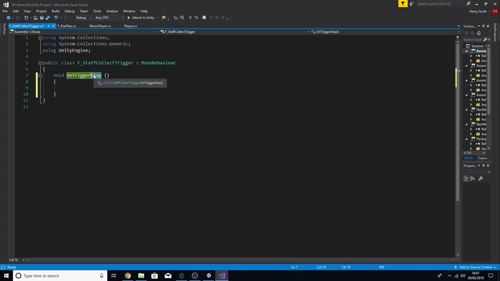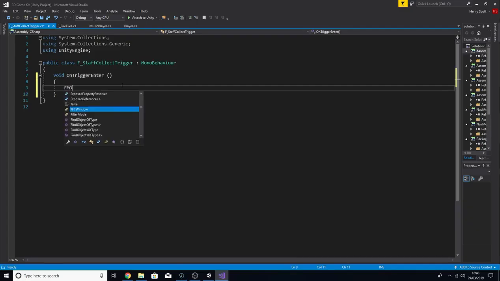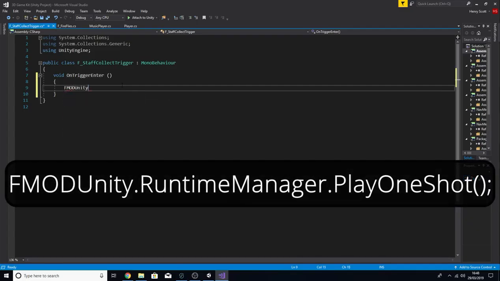So let's change the word Stay to the word Enter. Now inside this function, it's time to create our PlayOneShot command. To create it, we're going to write FMODUnity.RuntimeManager.PlayOneShot and add 2 empty brackets.